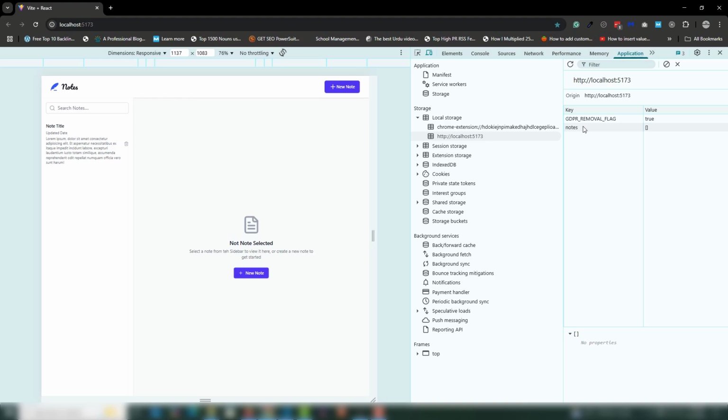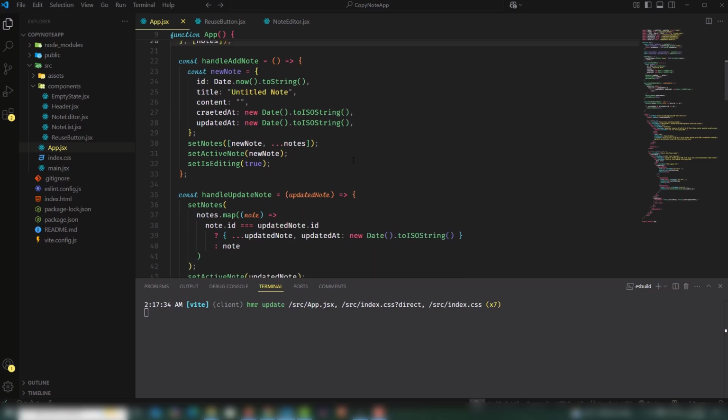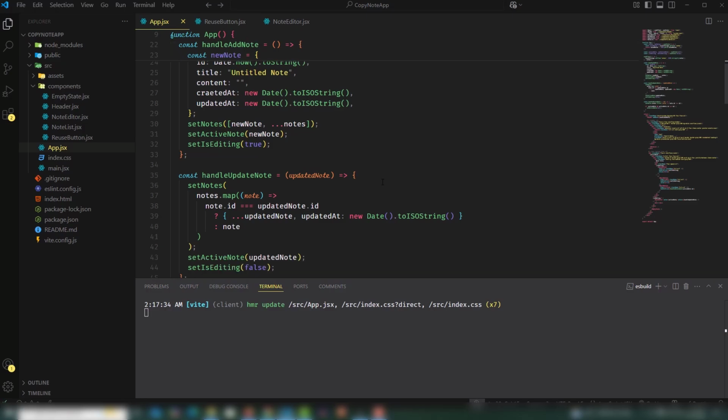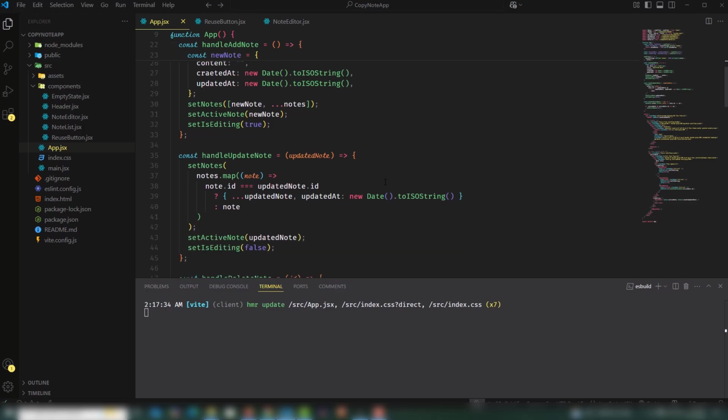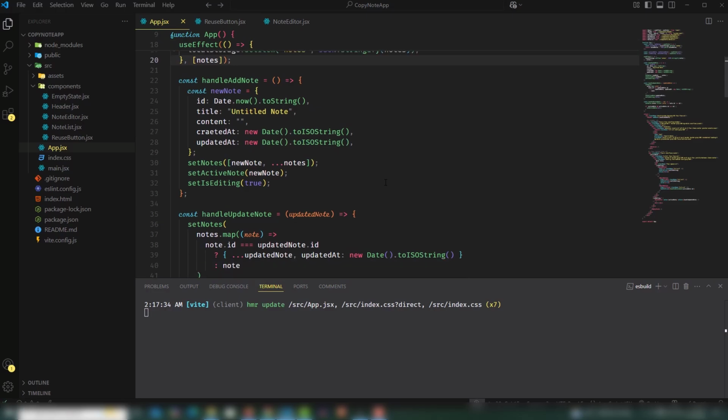When I save it, I can't get it. Okay, something is wrong, guys, so I need to fix it. So let me check it now. What happened? Handle updated node, new date. First of all, I need to check the date.toString. Set nodes, node dot, yeah, perfect.